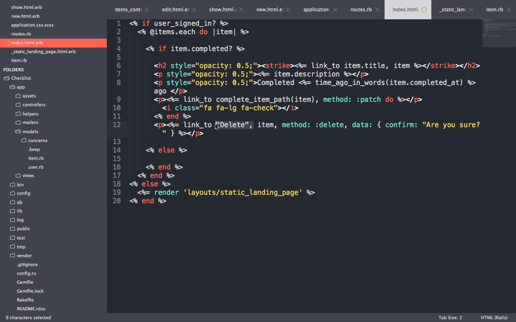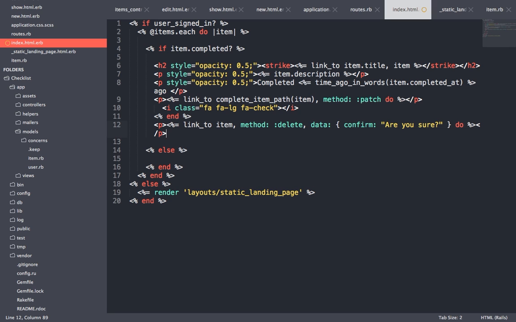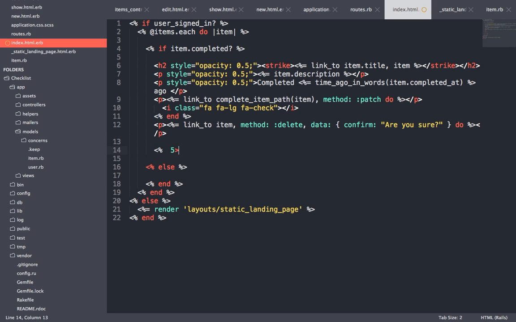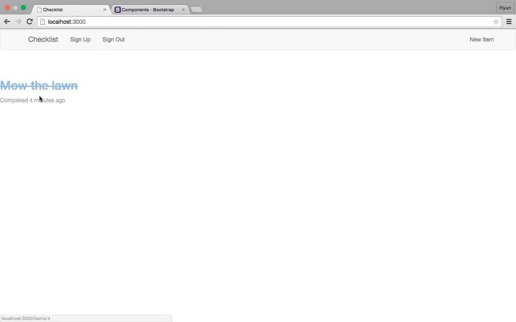Instead of saying delete, it's simply going to say, so you're going to add an I tag. Classes is going to be the same, except this is going to be a trash can. Man, my typing's pretty weak sauce at this point. Okay, so now these should be gone.